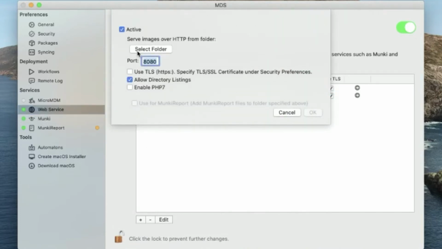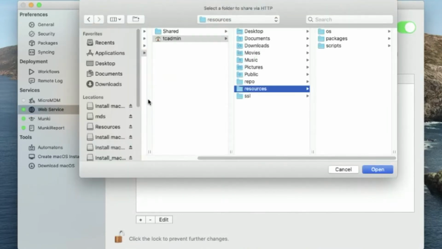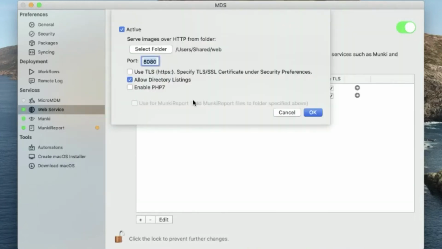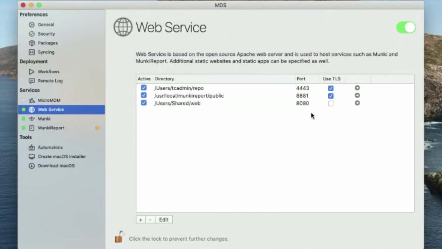And I'll hit plus. And I usually like to share this in the share, and I'll make a new folder called web. And we will enable directory listings. We don't want to use SSL because HDIUtil in the recovery partition does not do SSL for self-signed certificates. So we'll leave it not using SSL.